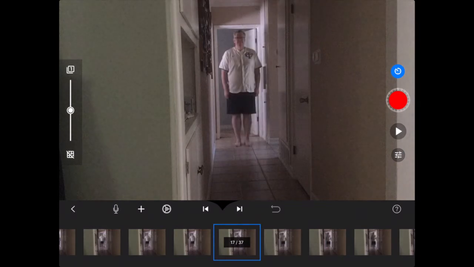So you can see how using the timer feature can help you do stuff with yourself that you couldn't normally do. You could be lying down, you could be kneeling, you can do all sorts of things. You can maybe invite your brother or sister to help you out, or your parents today, to create some stop motion animation.